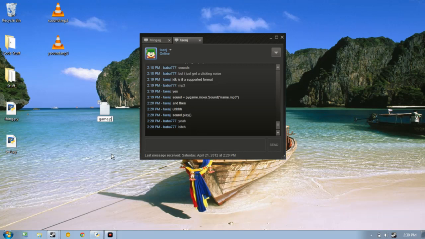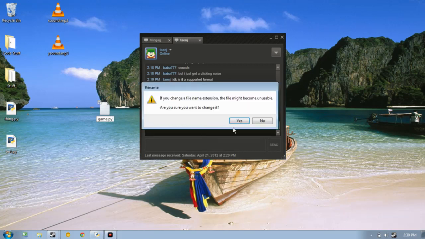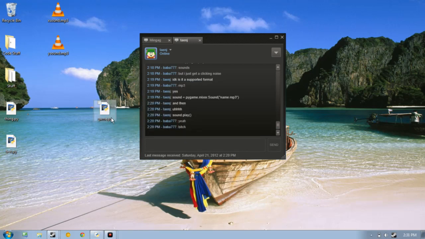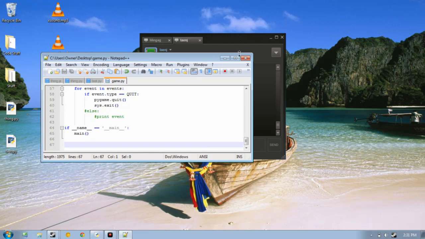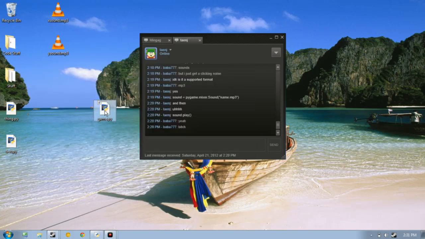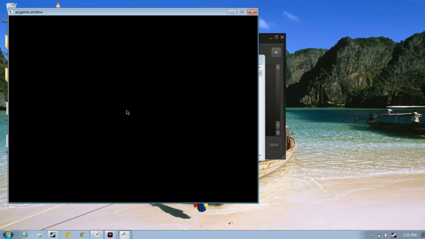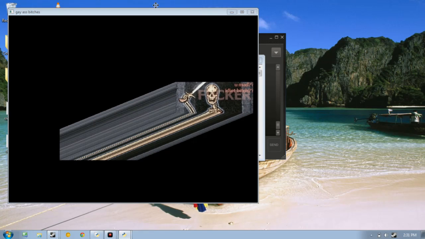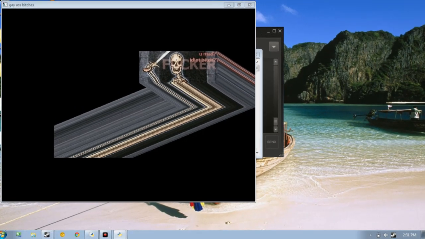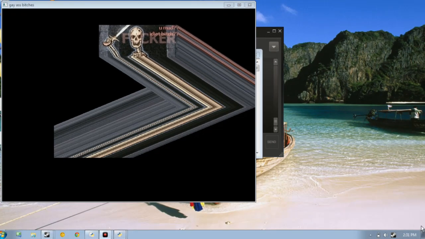and then you file extension .py. Okay, and then right click, edit with Notepad, and then you code your game, and then you just double click it, and then it's gonna pop up, and it's gonna, okay, there's your game.